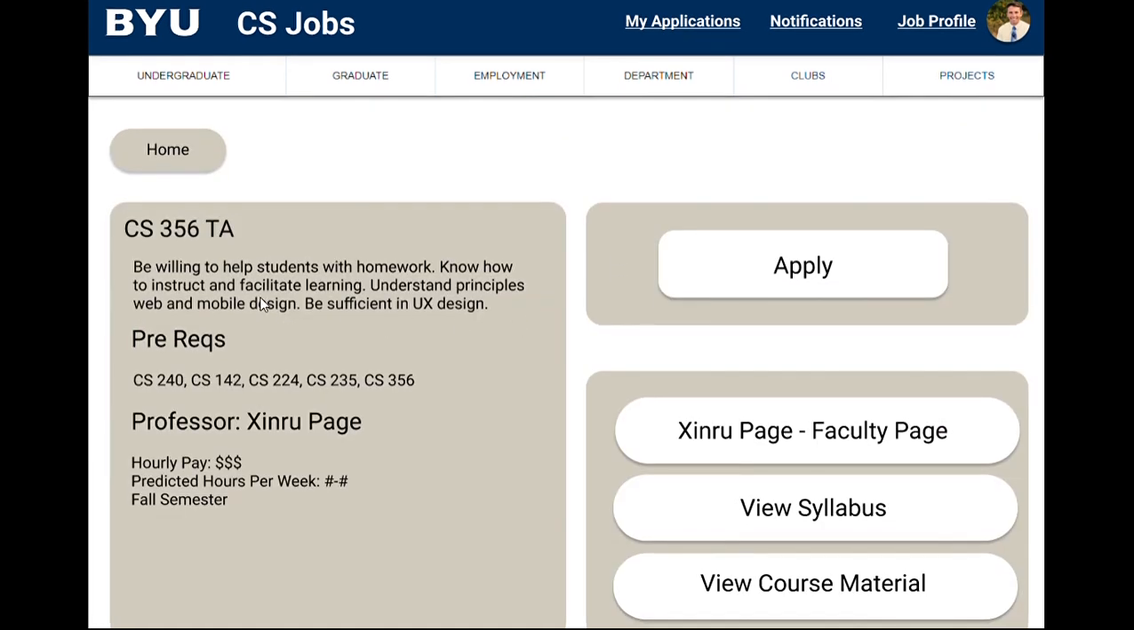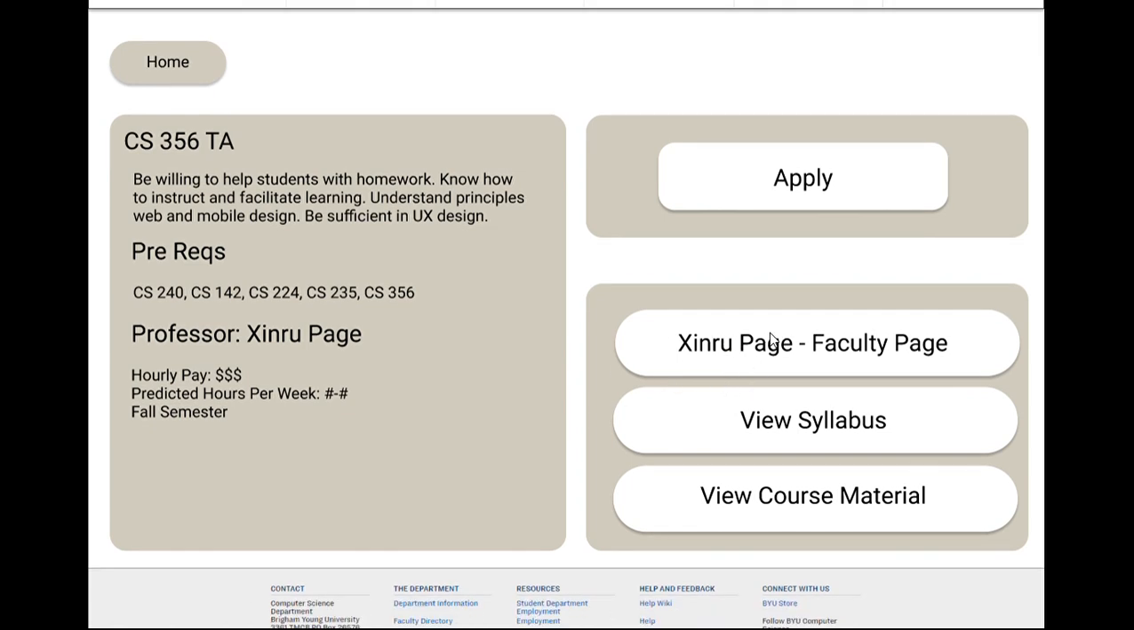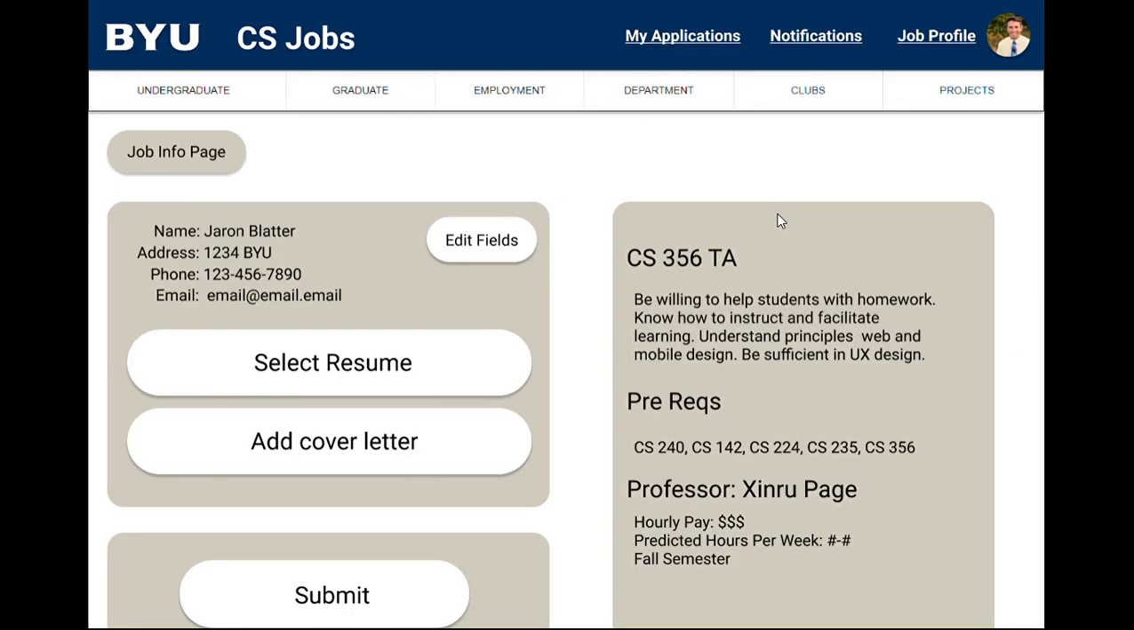We see a little bit of information about the class, what the qualifications are for this class, again, the pay, the predicted hours per week, when it's offered. We can see a little bit more about the professor that's going to be teaching this course, their faculty page. Maybe we want to view the syllabus, the course material. So we can decide, okay, yeah, this is a TA job that I want to apply for. So we go ahead and hit the apply button.